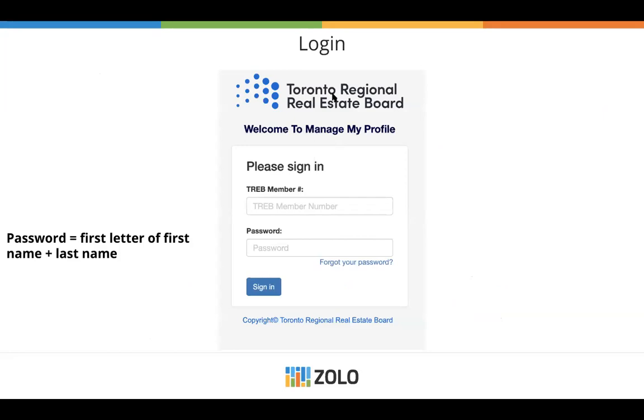I know that I would get confused a lot and frustrated. So I would enter my TREB member number and then enter my password, which I would think would be my PIN or my authenticator. But turns out that it's actually just first letter of your first name, and then your last name. Typically, when you actually get into managing your profile, this is how you would log in.